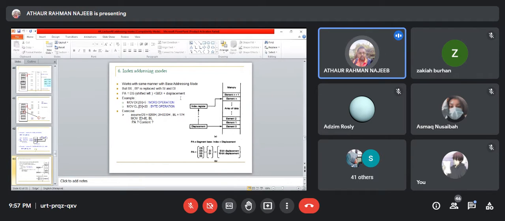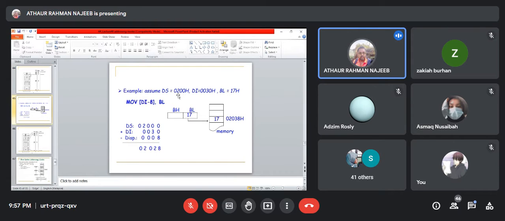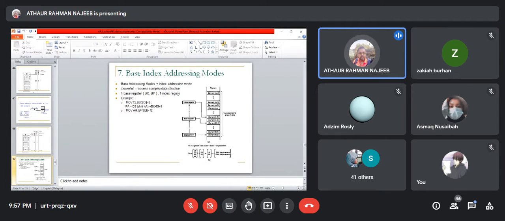Okay, so move DX, SI plus 5, move CX, DI plus 5, 20. These are the examples, and you can copy the physical address. The last one is known as base index addressing mode. In base index addressing mode, this is base plus index. It means one register from base and one register from index must be present. Number two, displacement is optional over here.